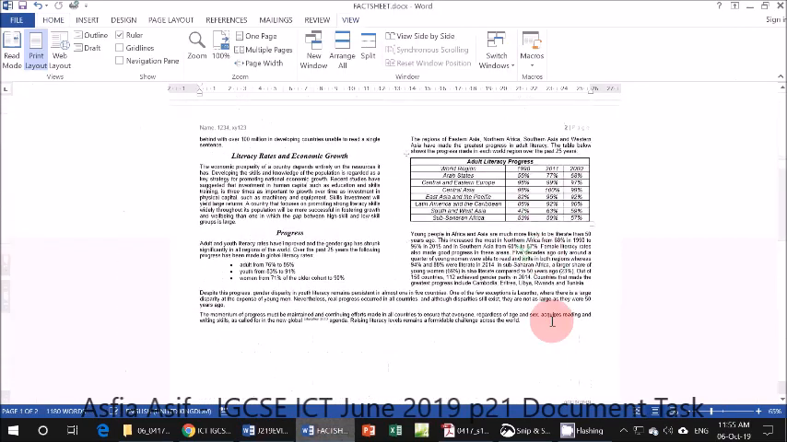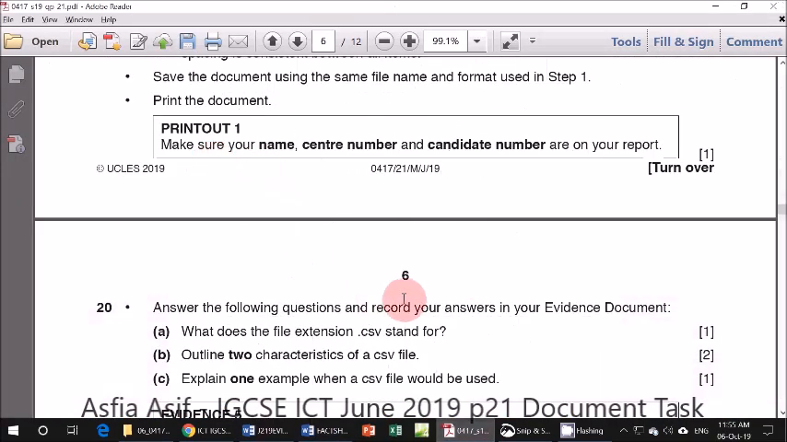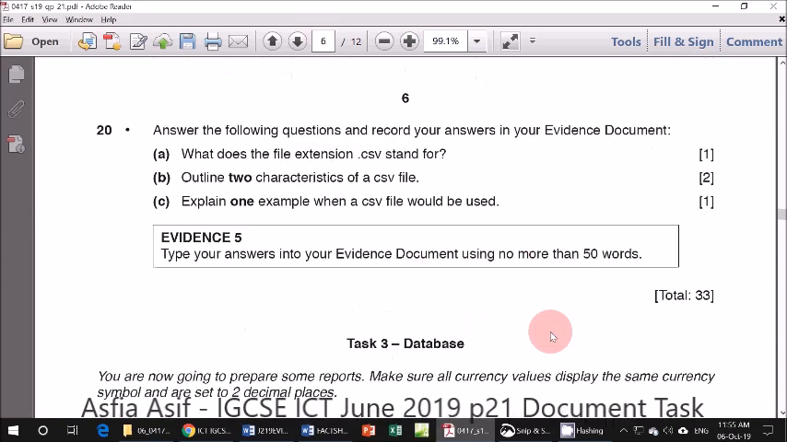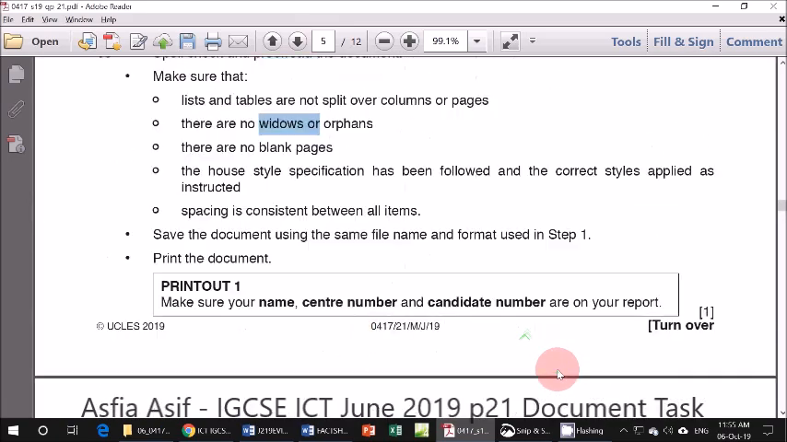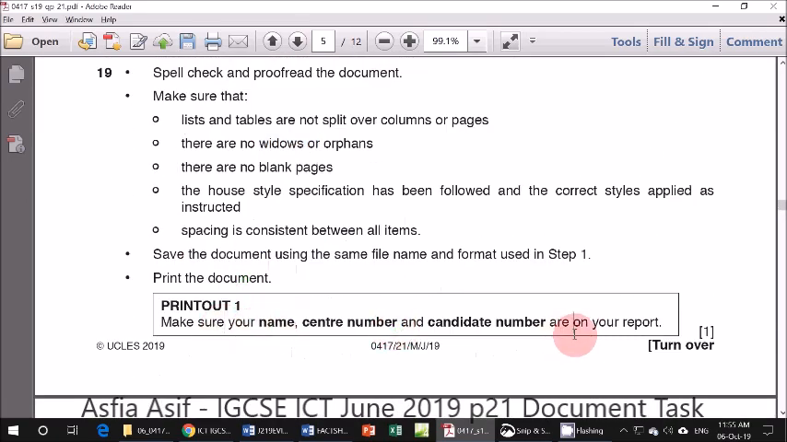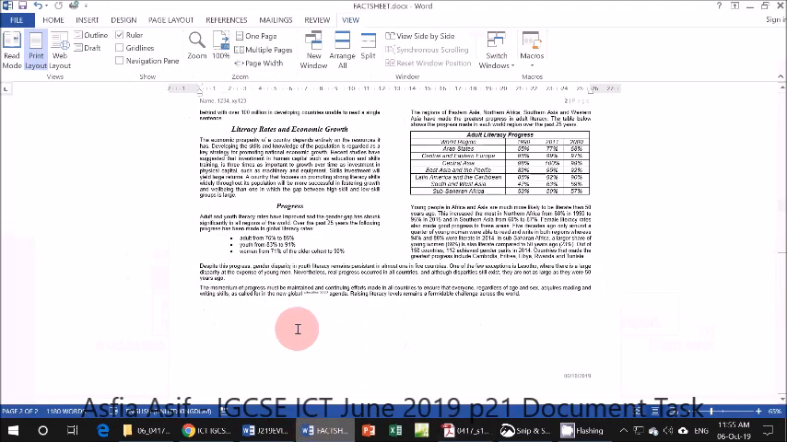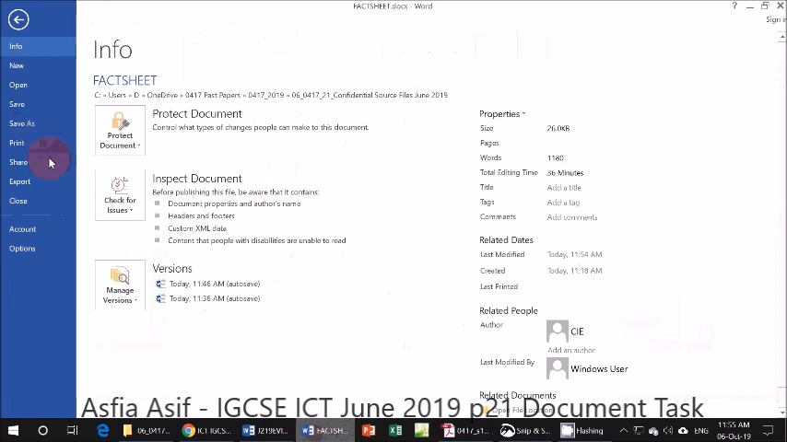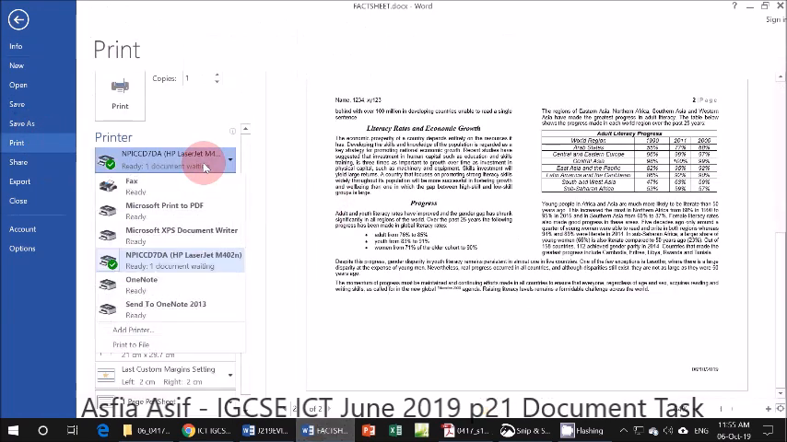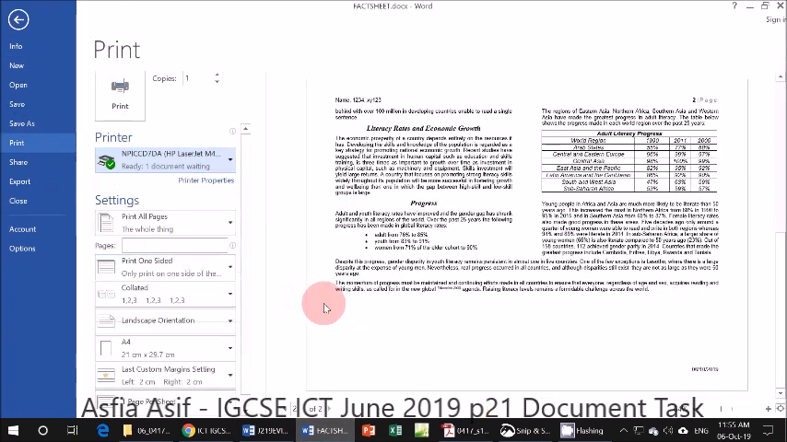So after that, you will need to print your document. How will you print it? File, print, select the printer that is ready, okay, and print.